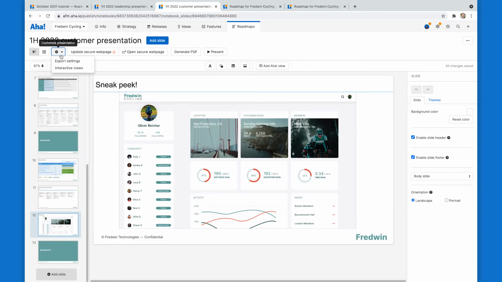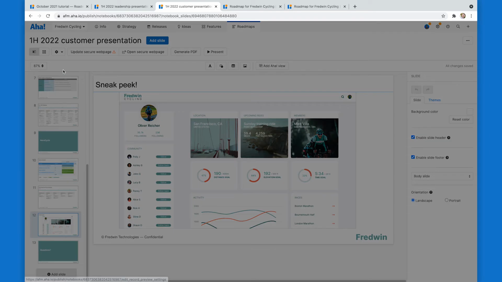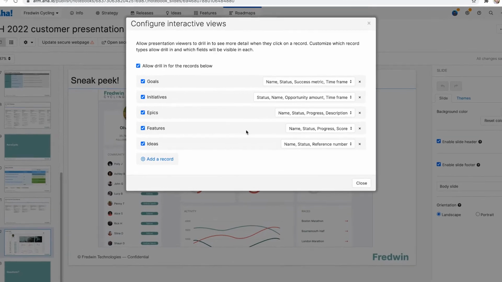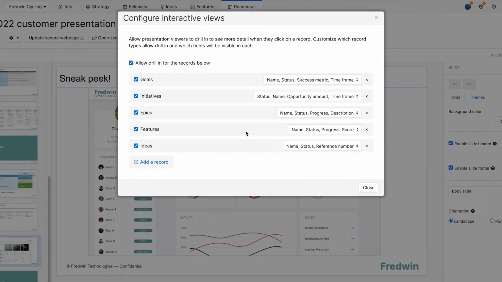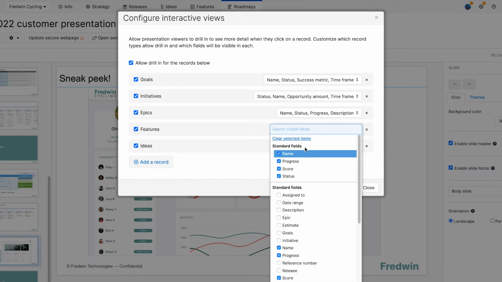Let's click the customize presentation dropdown, click into interactive views, and I'm particularly thinking about Aerocycle, the customer I'm presenting to, and any way that I can provide them more detail. So down on the features record type, this is a pretty feature-heavy presentation. I'm going to add in description. I think that might be helpful.